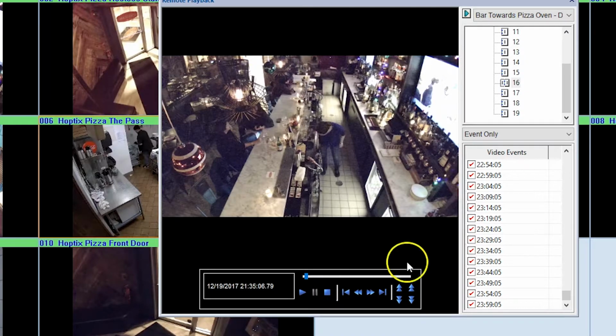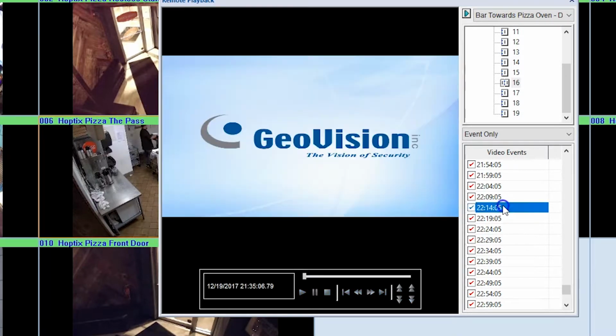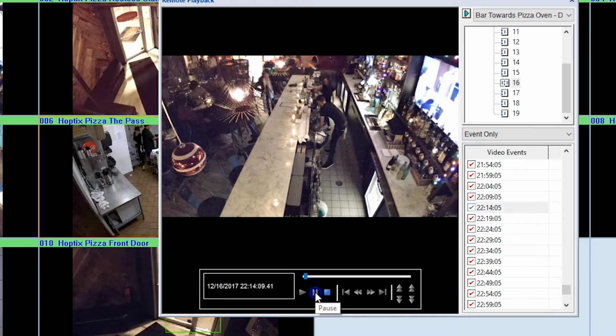On the right-hand side, we have our video events. These are when the camera's recorded something. To jump to another event, all we have to do is click on it. Playback will start automatically. Pause that again. Up above, we have the dates, so we can pick a different date simply by clicking on a different day.